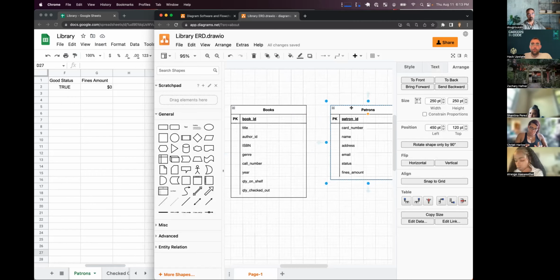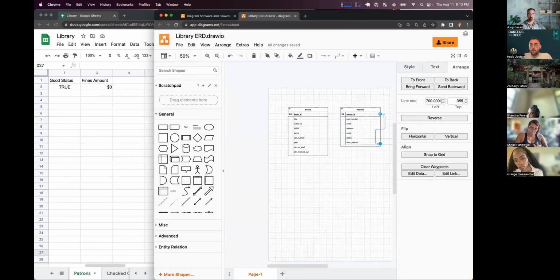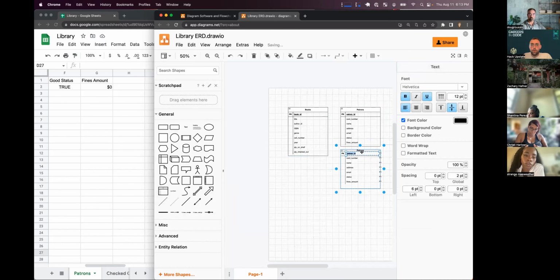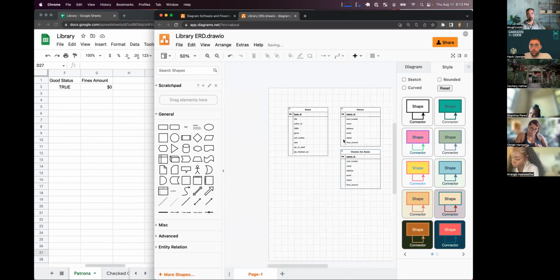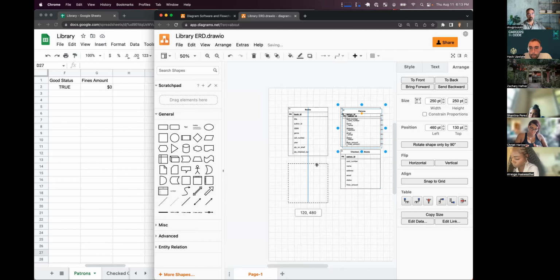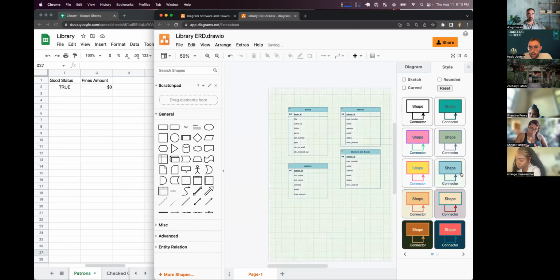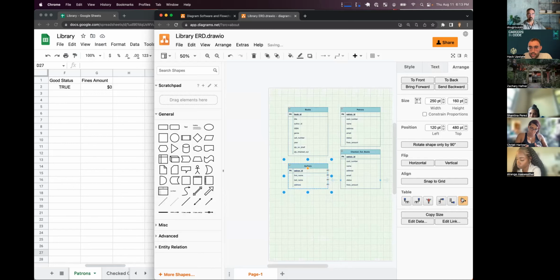Okay, and last table we need is, oops, our authors. Checked out books. Oh, we do have an authors. Let me do that really quickly. Authors, and we said first name and last name. And I just need to take some of these rows out.